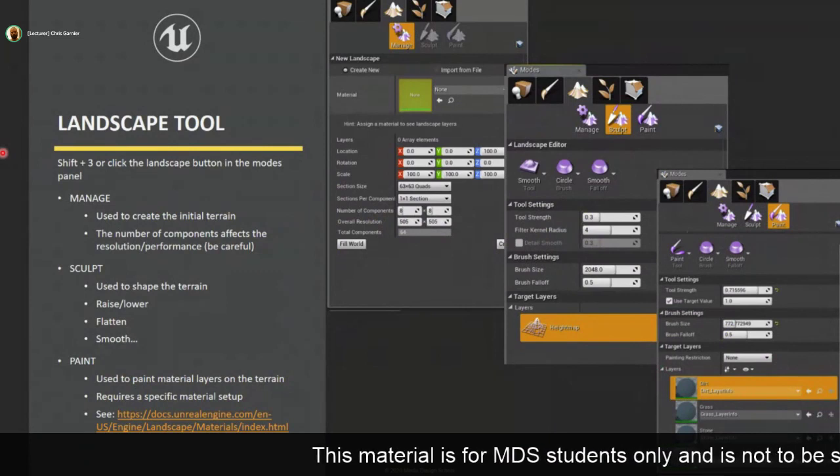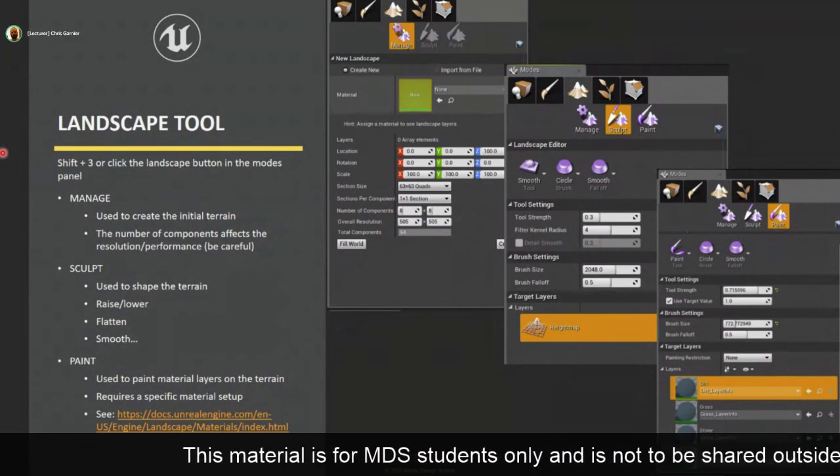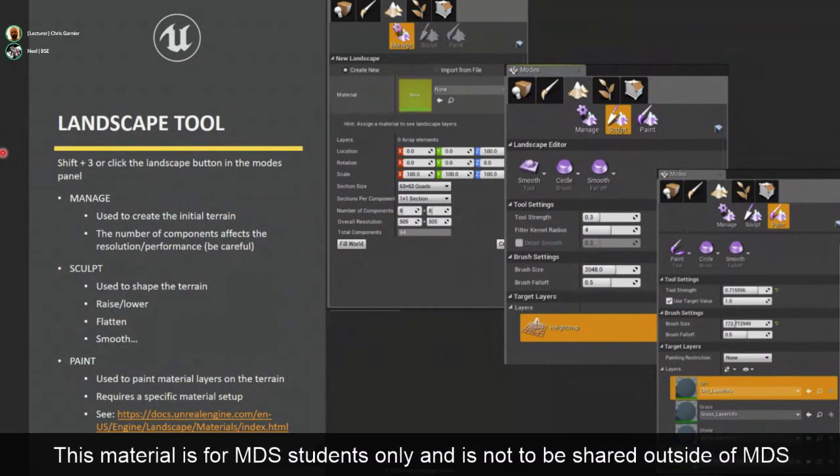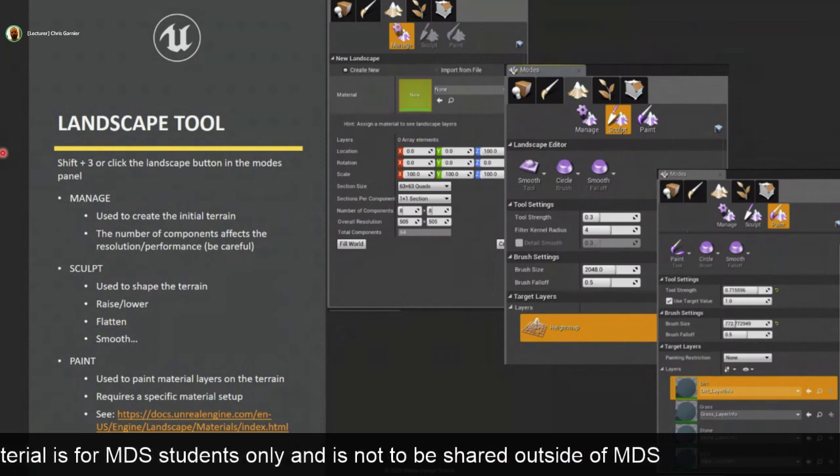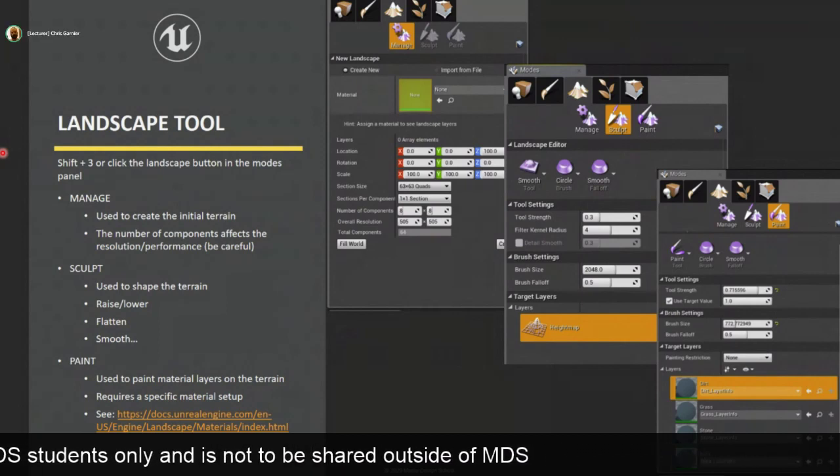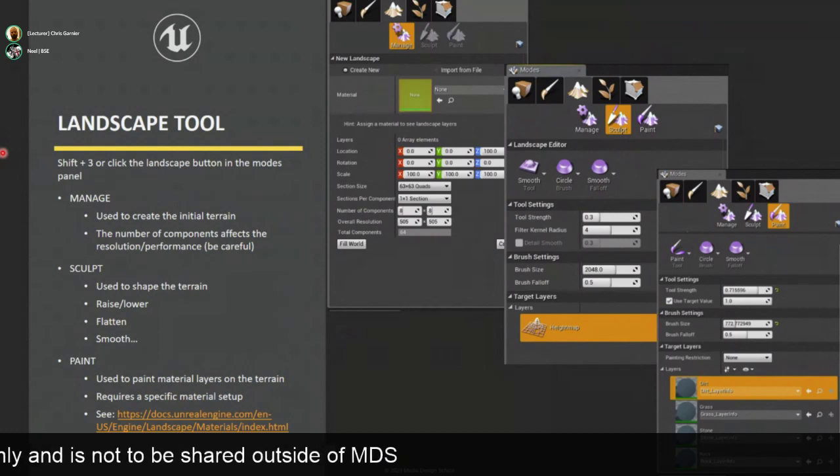We're just gonna look at the very basics because we're running out of time, and honestly, landscape alone could take a whole lecture by itself. But once again, I think it's important for you guys to at least know the basics, so if you have to deal with it at some point, you know what to do.